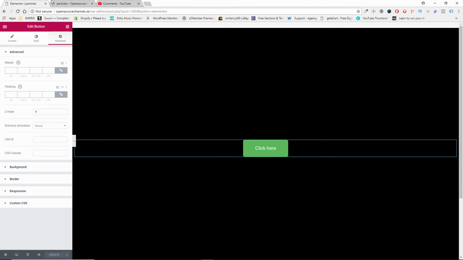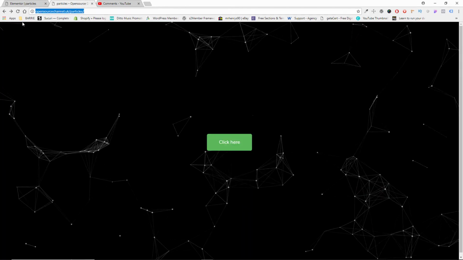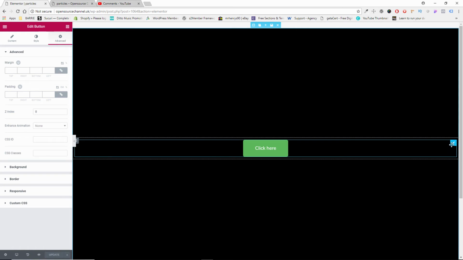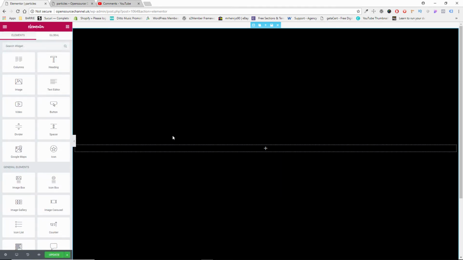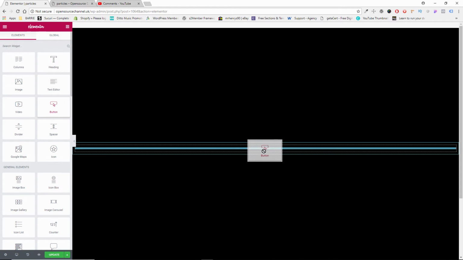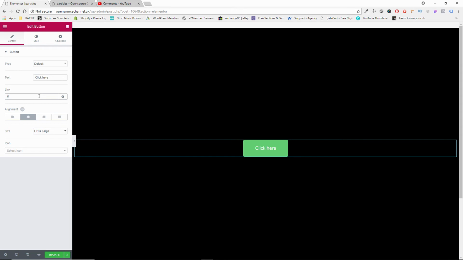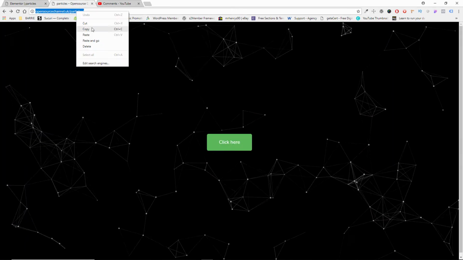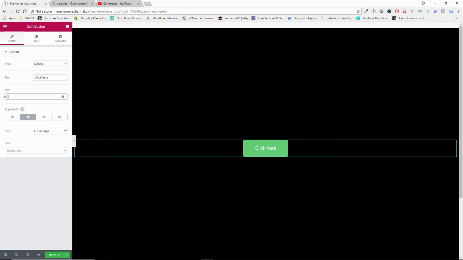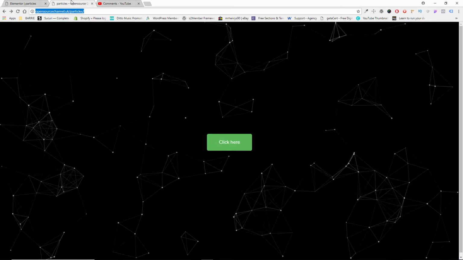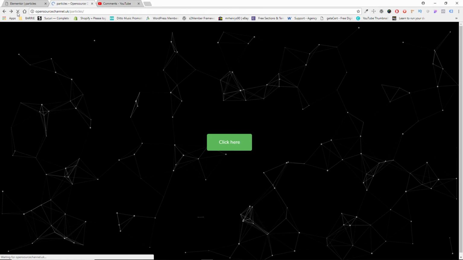So let's go back here. Now this is the particle, if you remember. What I did here, I added a button. I drag and drop the button, center it to make sure it's nicely visible, extra large so you can see it. Let me copy this URL and paste it here, and update. Once I update, I go back to the page and refresh it.